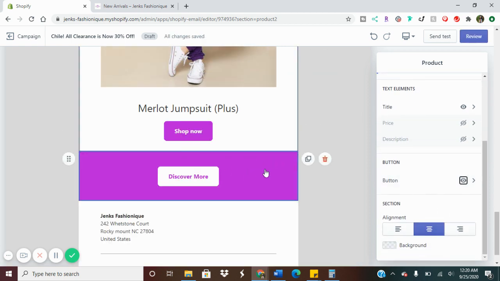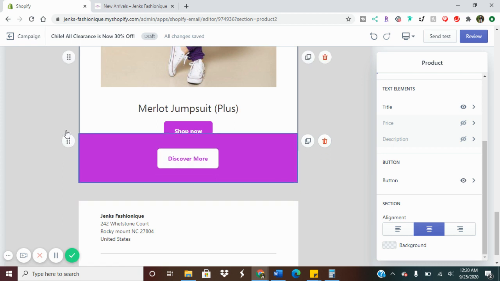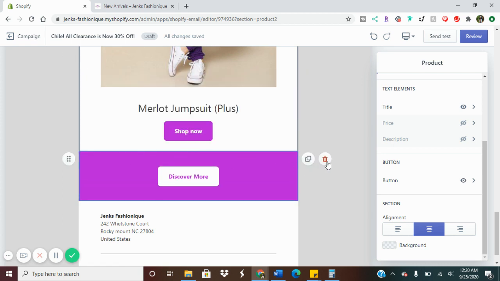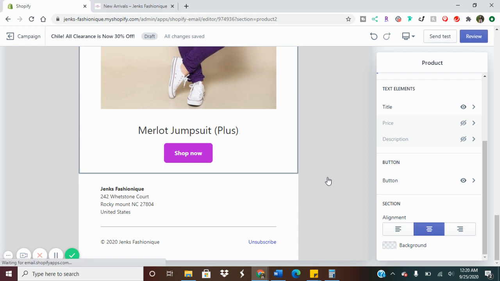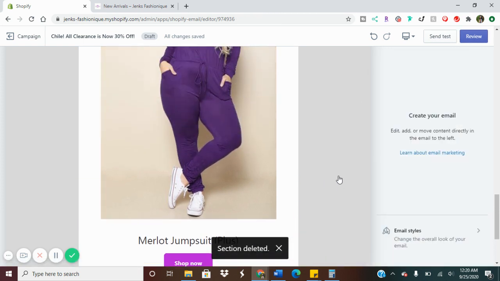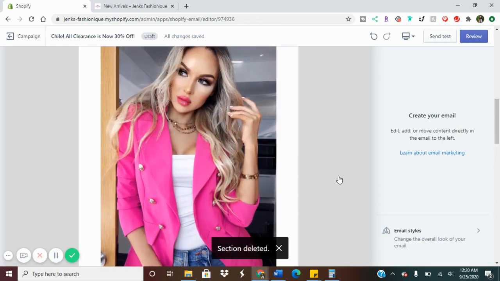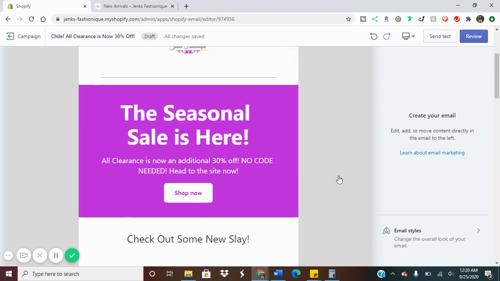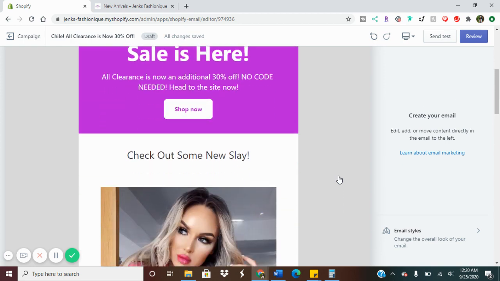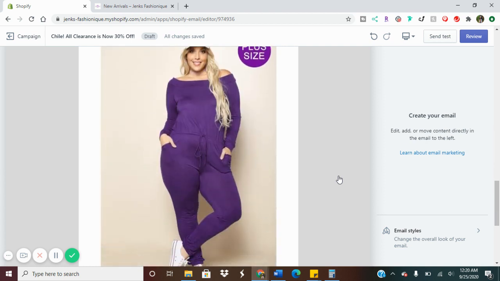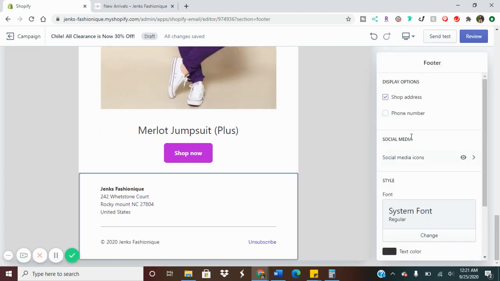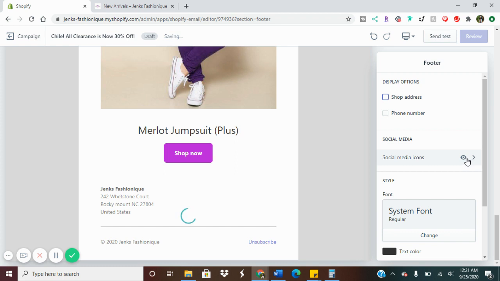So when you just hover over certain sections, you'll see the copy or duplicate, or you can pick this and drag it to where you want it to be, or you can delete. So that's what I'm going to do. I'm going to delete that part. And that is what I want in there. Okay, so I'm fine with that. I don't want my address to be in here, so I'm going to take that out. We want the social media icons to show. So we're going to wait for that to come up.